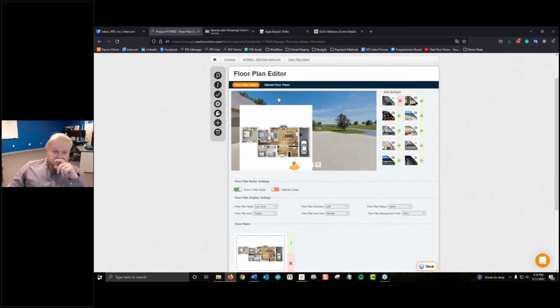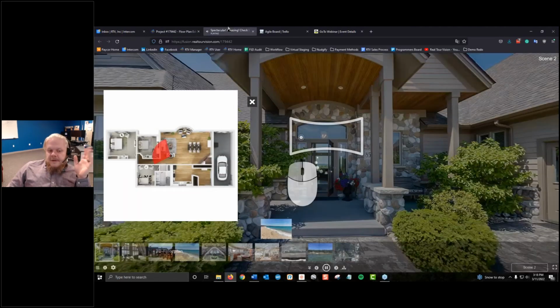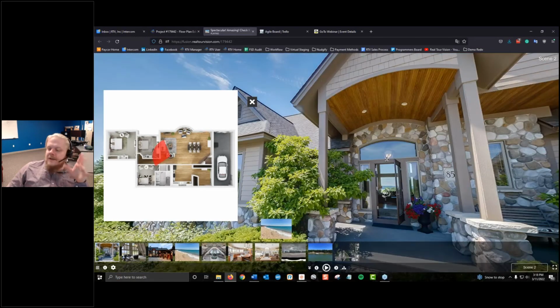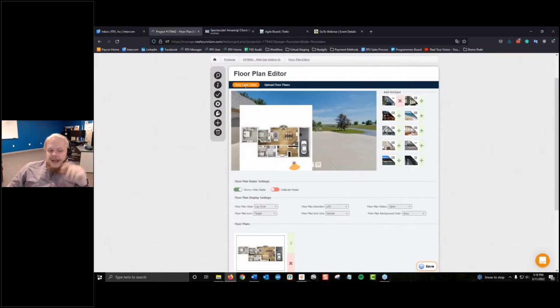I know I mentioned radar. I will say right now there is a little issue with it we are working on. It's not pointing the correct direction in the tour, but it is working correctly in the manager. So for the meantime, if you are interested in doing floor plans, you can just hit Show Hide Radar, turn that off. But once it's back enabled, it's a really great way to get an idea of what you're looking at.